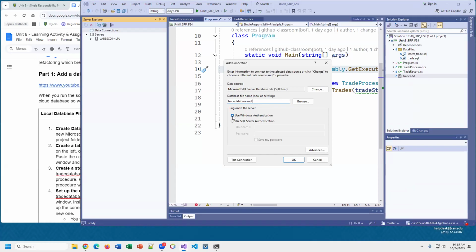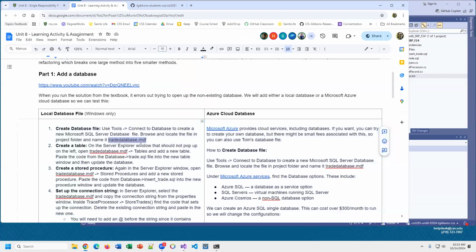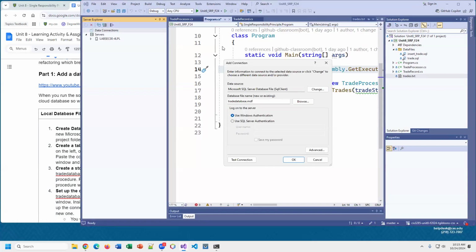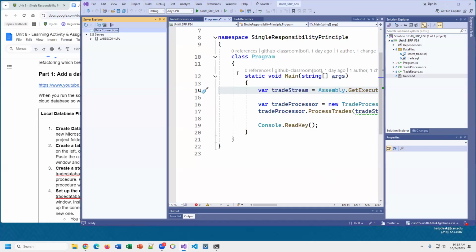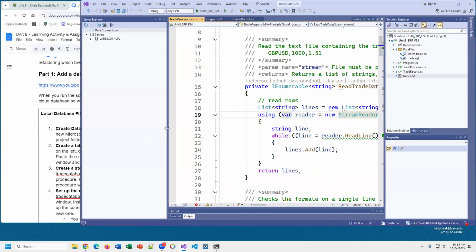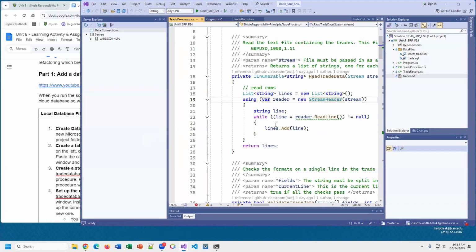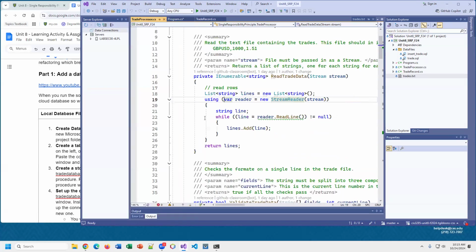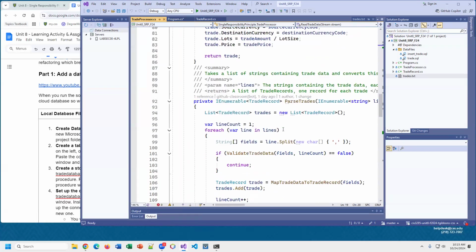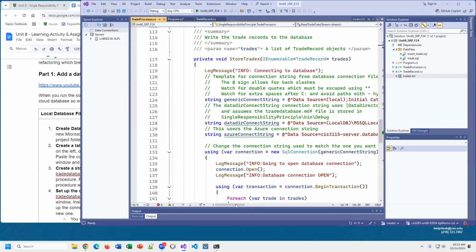We don't want to use Windows authentication. We're going to use SQL Server authentication. No, let's just keep it at Windows authentication, I think. Let me look at the connection string we are going to use here.